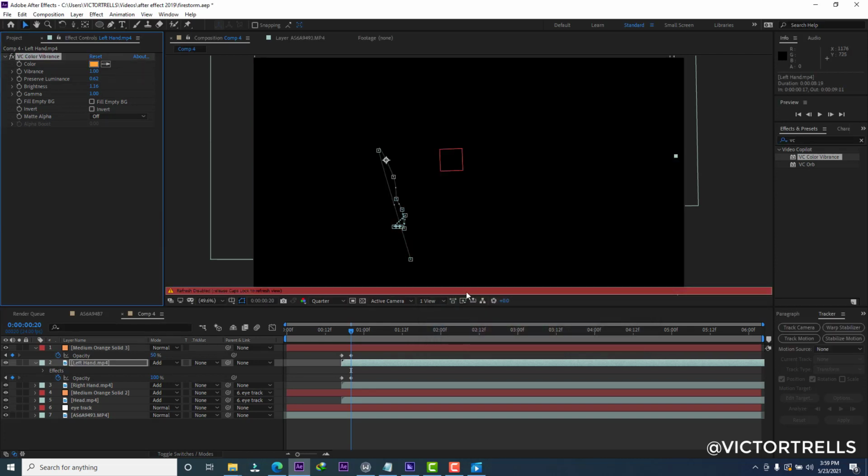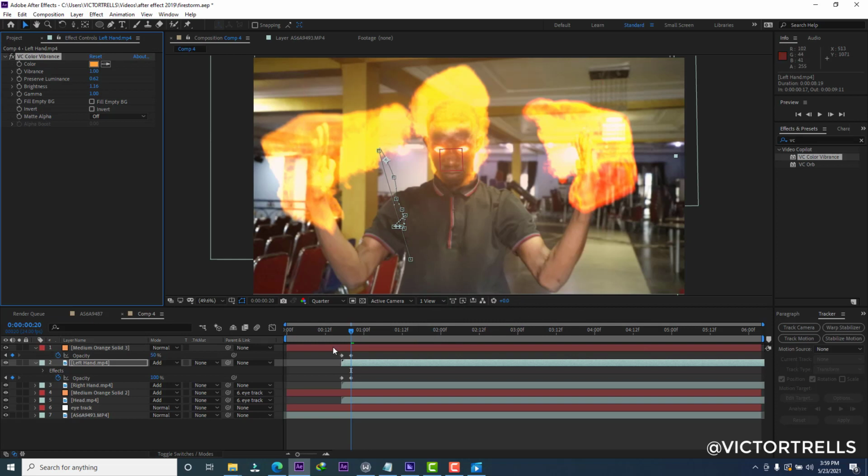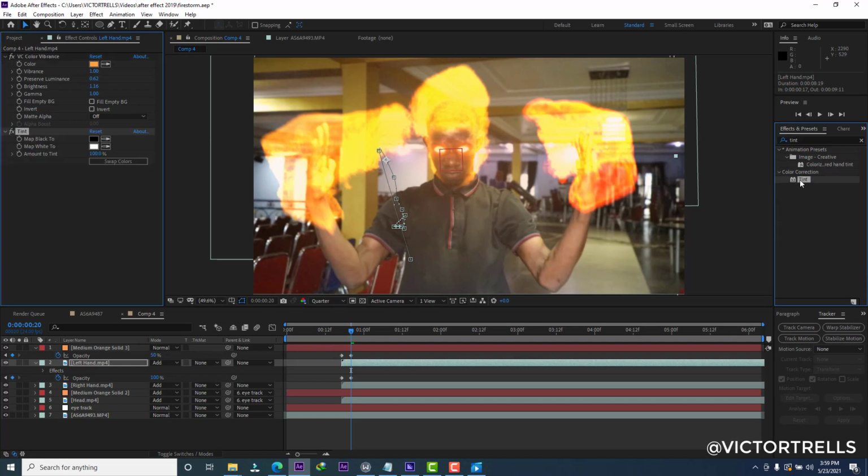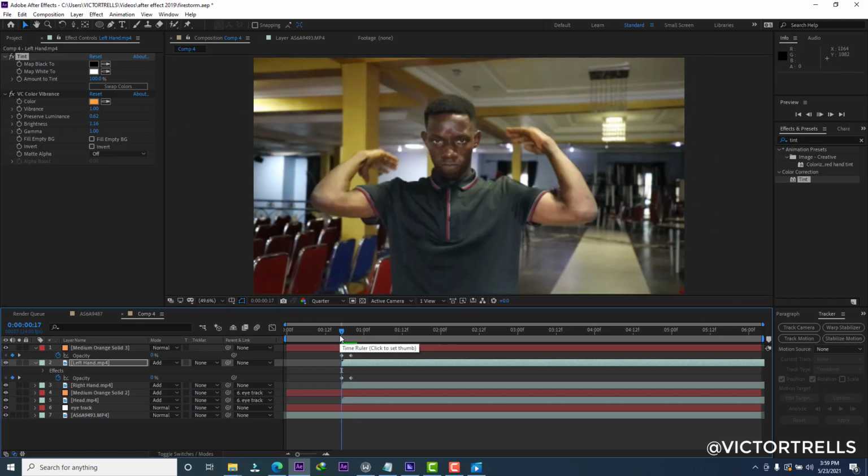It looks somehow red though. I'm going to be adding the tint effect to this. It looks white now. Okay, so now we got this, but now you need to put the tint above the VC Color Vibrance, just to make sure everything works fine. Okay, tint above the vibrance. So now we got this.